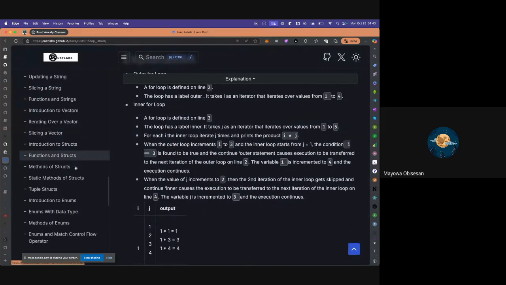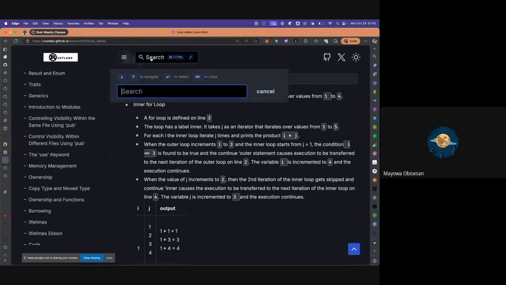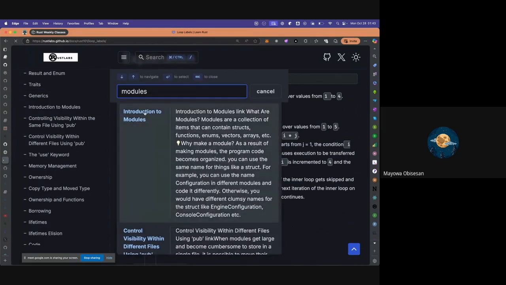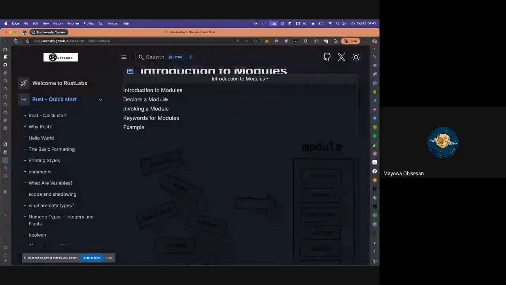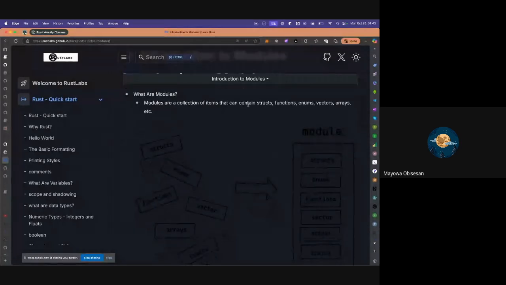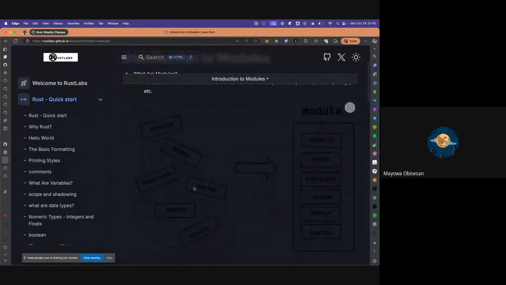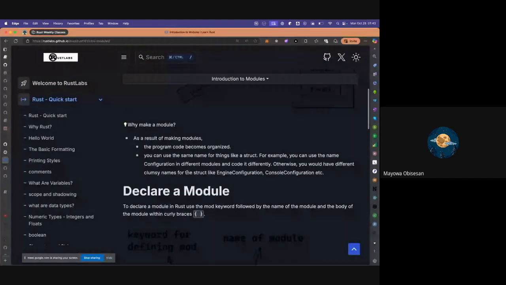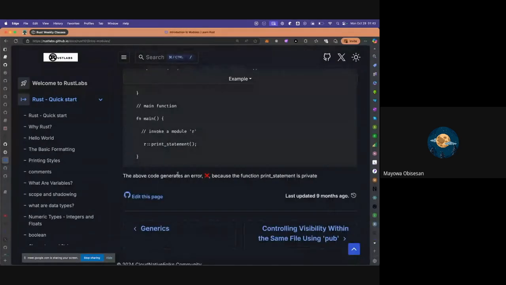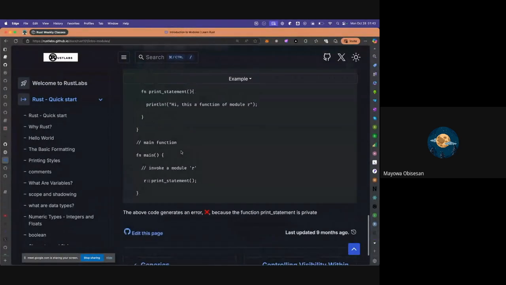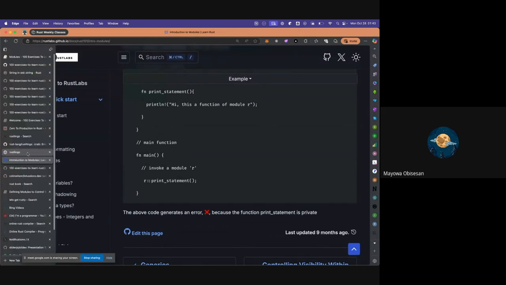So in this case, if you want to try your hands on modules, let's search for modules. Now you can see the introduction to modules, right? You can see how they explain it there: how to declare modules, invoking the modules, the keyword for modules, and a collection of items that contain structs, functions, enums. See the explanation here. Aside from the explanation, they'll probably give you something to do, an example that you can try. Then whatever you've learned from here, you can go back to using maybe Rustlings to try your hands on more things.